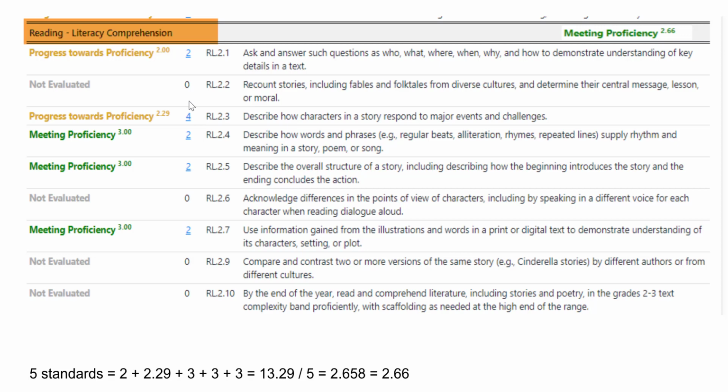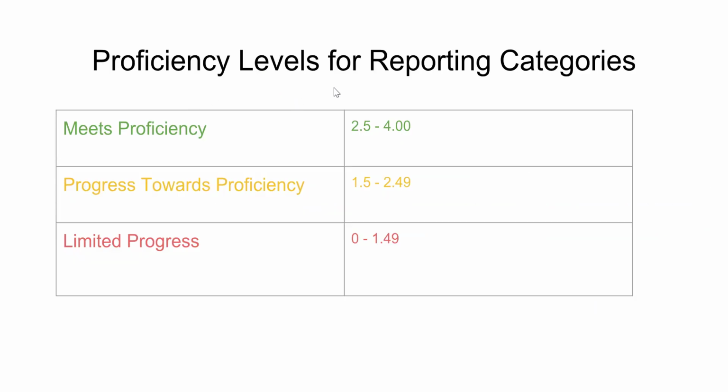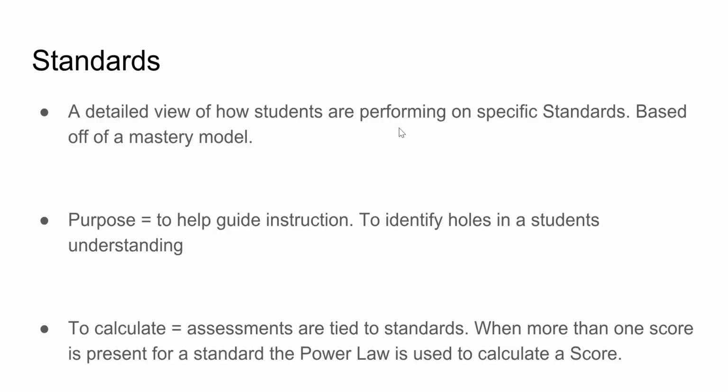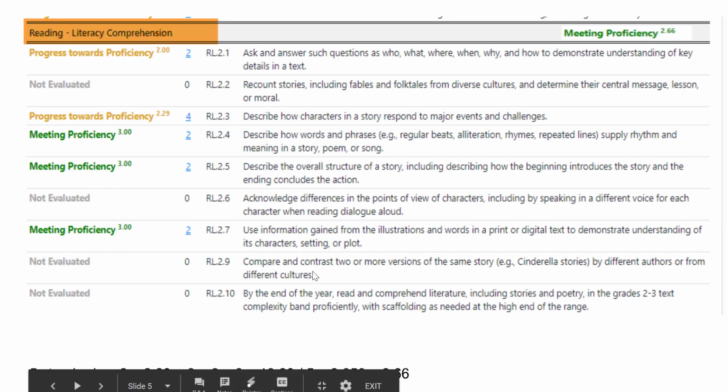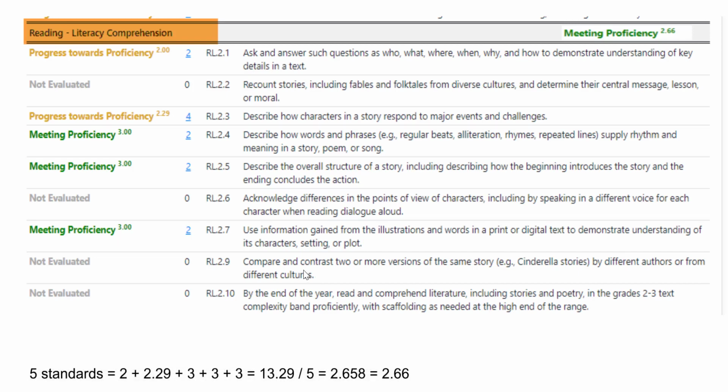And let's take a look. Here's how the reporting categories are rounded. So meets proficiency, these are all rounded on a standard round. So 0 to 1.49 is limited progress, if that's what a student has. Progress towards proficiency is 1.5 to 2.49. And then meets proficiency is 2.5 to anything above, which the scale really only goes to 3 basically. So that 4 is incorrect, but if you're in Colonial, it will be a 4. Since you're in Red Clay, it's a 3. And that's basically how this score is generated.